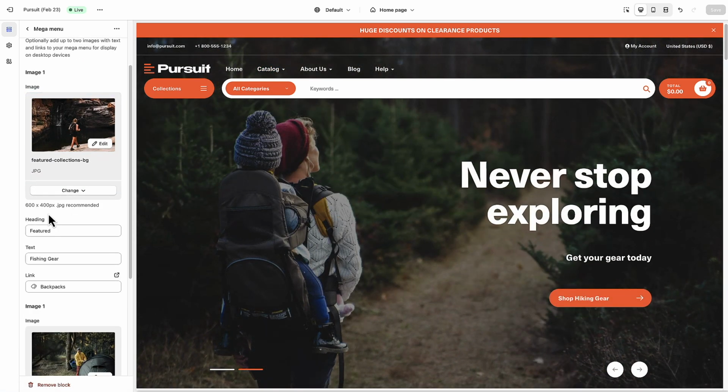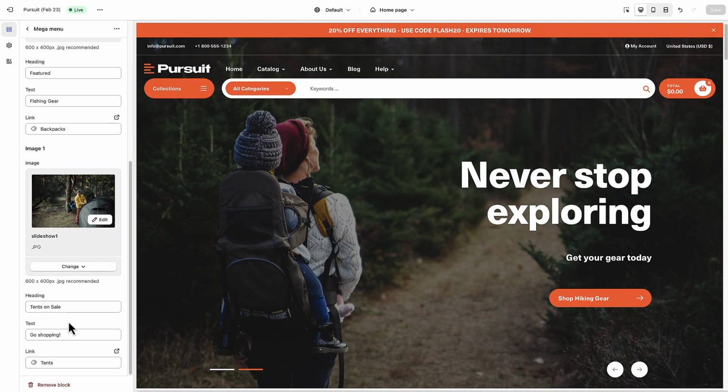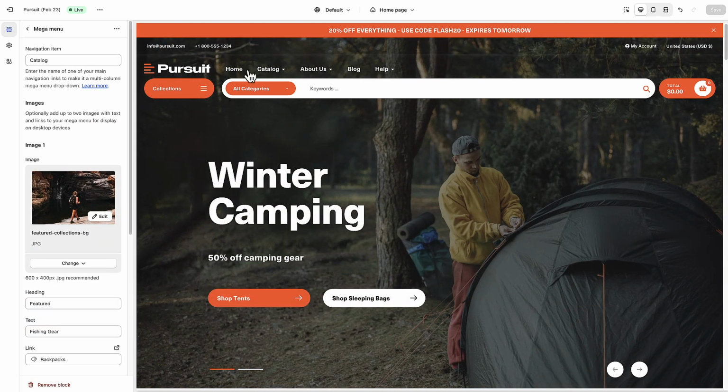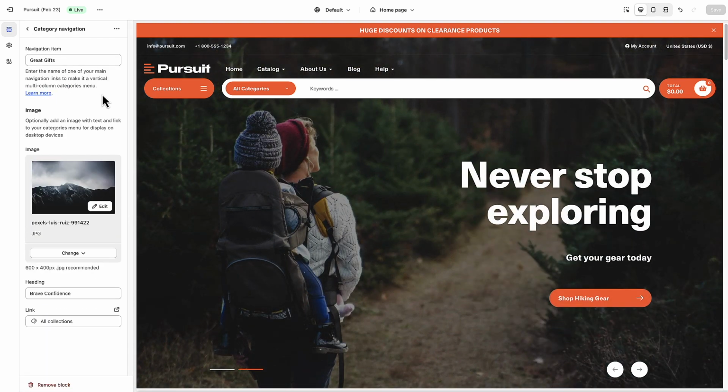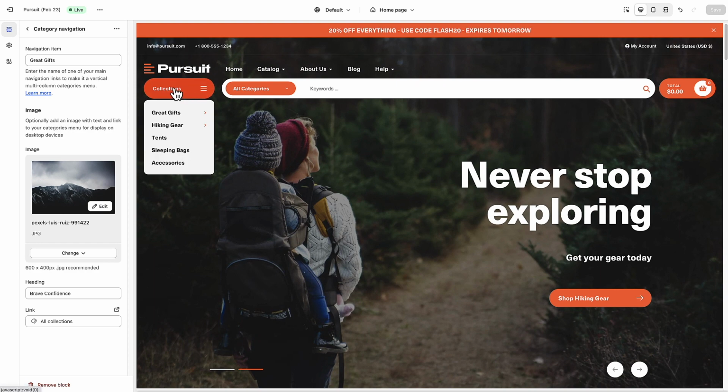You can put an image in here with some text and link it to whatever you want. So that's how we have these two images over here. So that is a mega menu. We also have this category navigation, and that allows you to create a mega menu within this button.